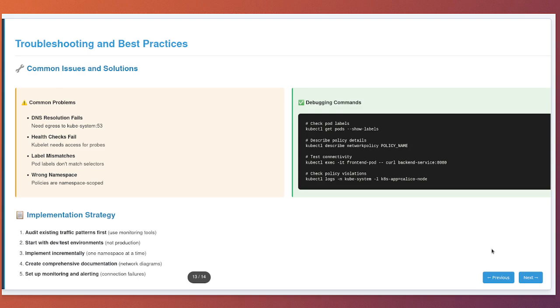Fourth, document your policies extensively. Each policy should have comments explaining its business purpose. Create network diagrams showing intended traffic flows. This documentation is crucial for debugging issues and onboarding new team members.